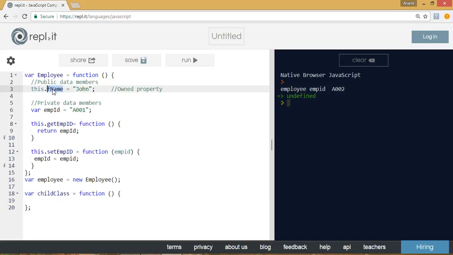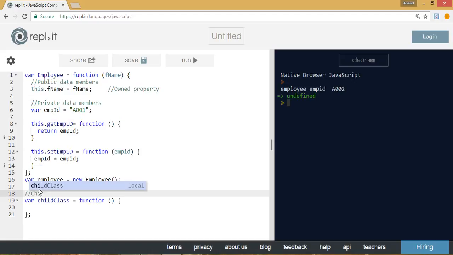So one change that I will do is we can pass the first name as an argument here, instead of a hard coded value, right? Okay. So now I have to create a child class which will inherit the employee class. What we have to do first, we will also pass a first name, right?